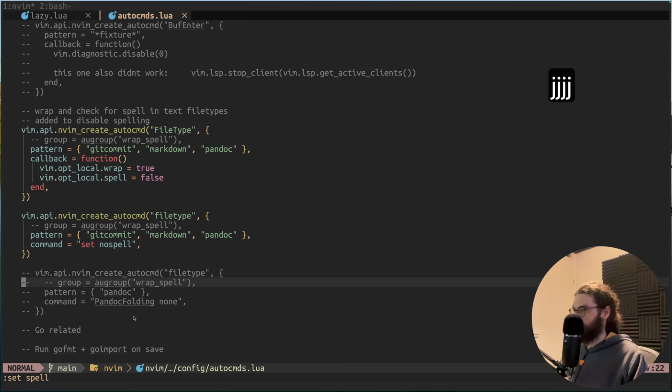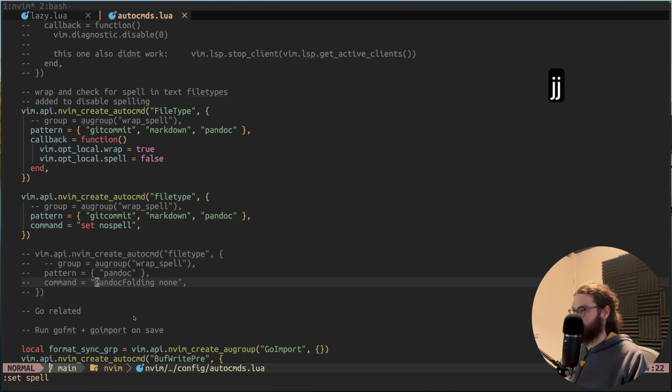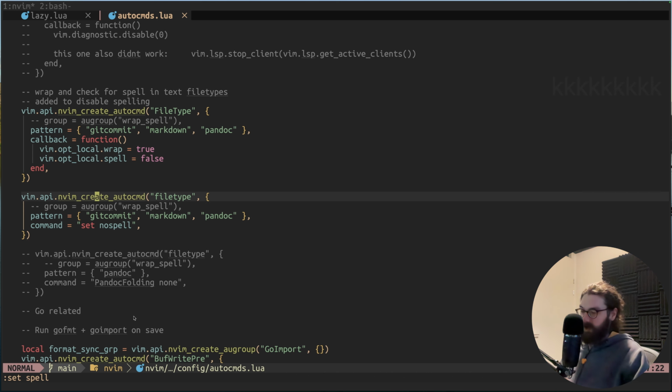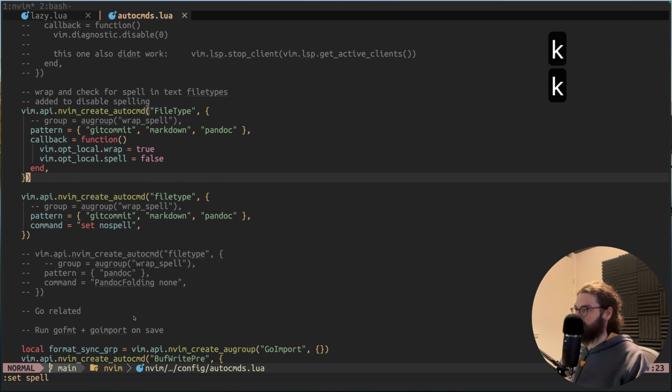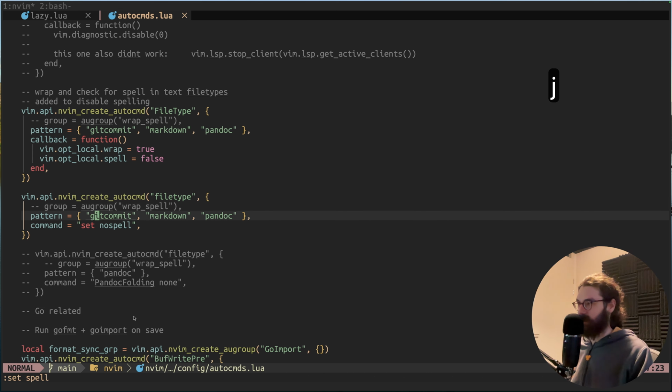Now it will actually start correcting spelling. You see it is underlining these words over here. That is the set spell. So I had to do two different functions for this, apparently. This one and this one, but all they do is disable any sort of form of spelling checking on markdown files, git commit files, and pandoc files.